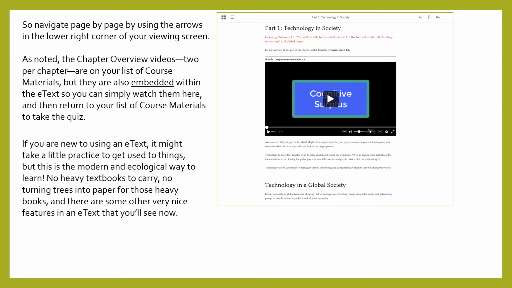So navigate page by page by using the arrows in the lower right corner of your screen. As noted, the chapter overview videos, 2 per chapter, are on your list of course materials, but they are also embedded within the e-text, so you can simply watch them here and then return to your list of course materials to take the quiz. If you are new to using an e-text, it might take a little practice to get used to things, but this is the modern and ecological way to learn.